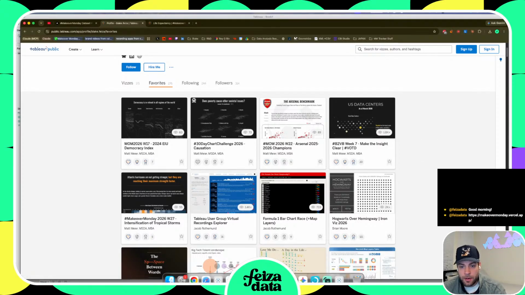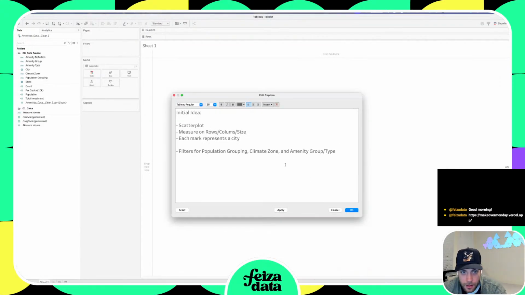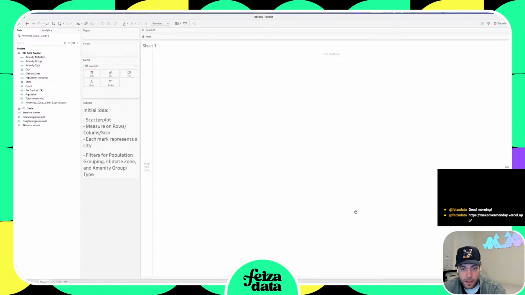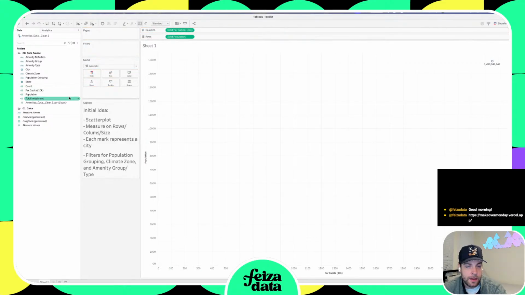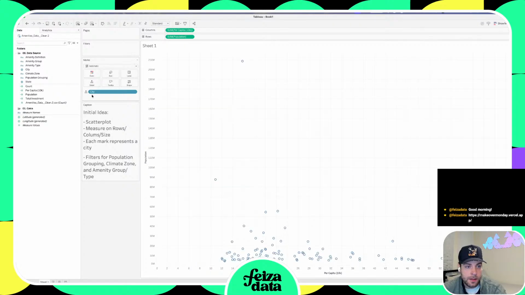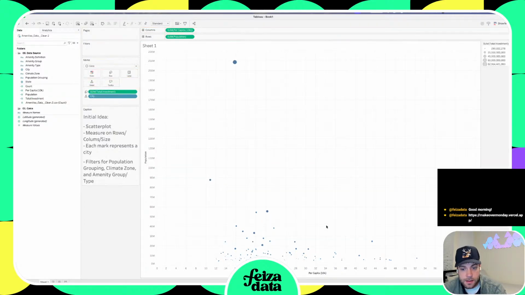Anywho, I think we're going to make a scatter plot, so let's go ahead and bring this to life. So first and foremost, maybe we try, oh, I don't know, what do we want to put on size? Maybe we'll do population and per capita. We can turn off our text. I will put city on detail. And then I can put maybe this to a circle and total investment to size.